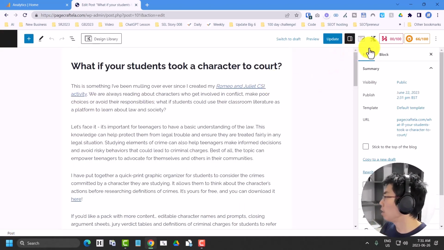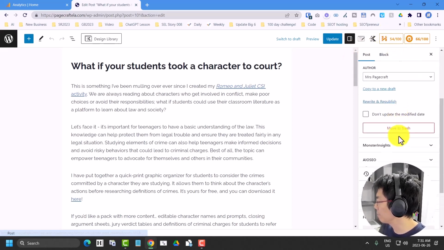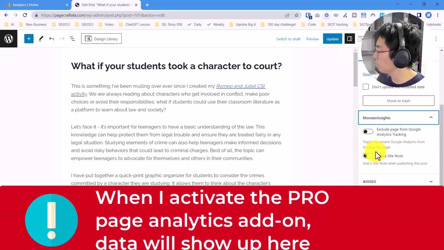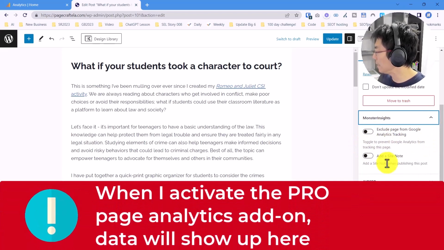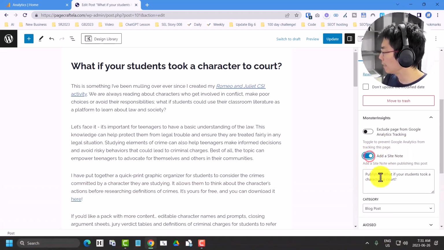All right, so on the side here, I now have something for All in One SEO, and I have a headline analyzer. There's lots of stuff you can play with. I'm going to scroll down here. Because I have the pro version of Monster Insights, I can see the page view analytics in here. I don't have any page view analytics yet, but I can add a note here.